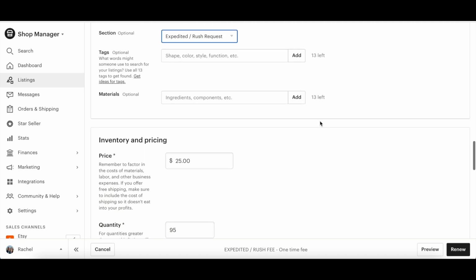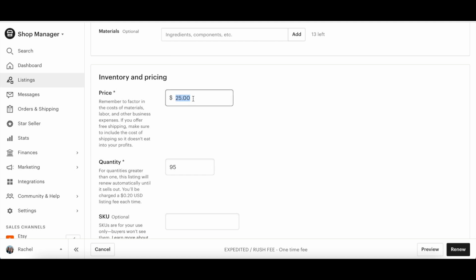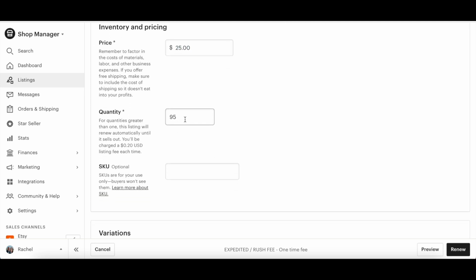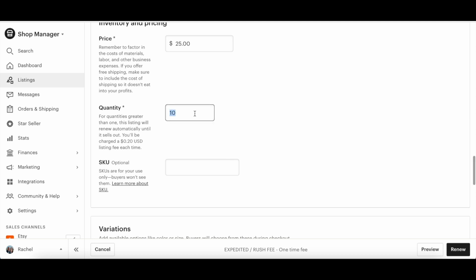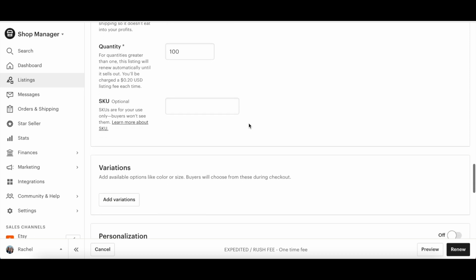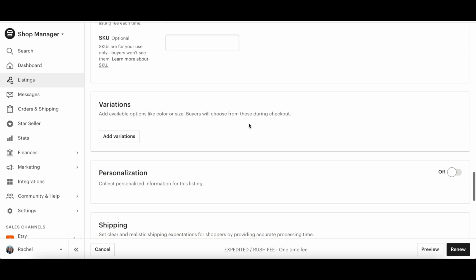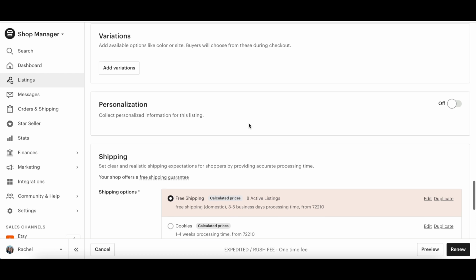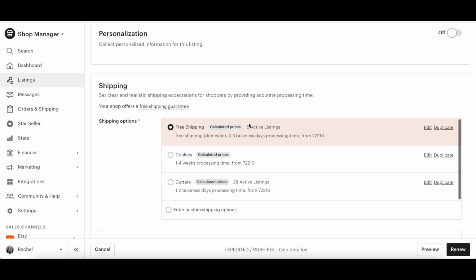So anyway, name it whatever you want, but I do think having a section specifically labeled that is a convenience for your customer. Under price, you will add whatever you are charging. Obviously, I decided to charge $25. Quantity, obviously, you can put whatever you want there, 10, 100, whatever you want. That just means that it'll be 100 times that someone buys it before you have to actually go in and renew it yourself. Personalization, you don't need. Shipping, you will do free shipping because you don't want them to be charged for shipping on a product where it's just a fee, right?